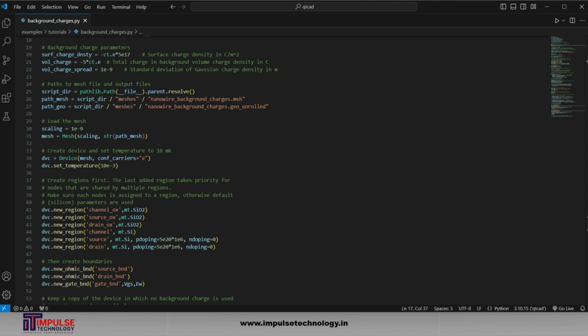After that, we define the path to the mesh file and output file. The script directory is the folder containing the script, and then the path to the mesh file. This path is used for the geometry file, and after that we load the mesh, scaling it in nanometers, with the mesh object created from the mesh file. After that, we create the device and set the temperature to 10 millikelvin.